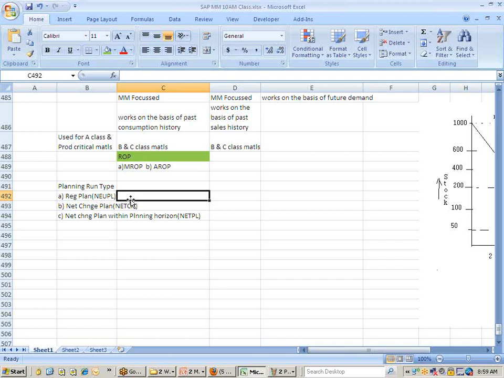So these are the 3 types of planning runs which you can use while running MRP, whether it is an MM module or PM module or PP module, whatever module it is or whatever MRP type it is. MPS or MRP or forecast based, any plan type. These are the planning run types that you can use. Clear?